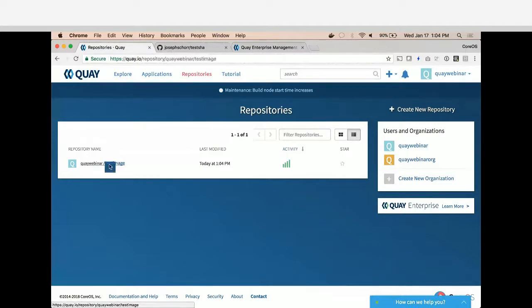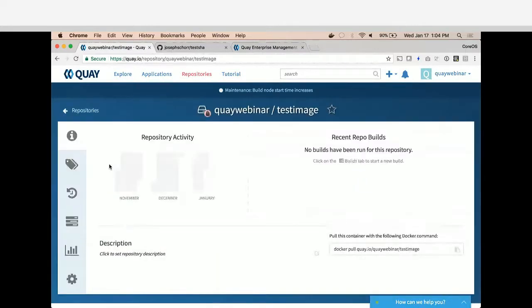If I jump into my repository here, we'll see the repository UI. This is actually like the heart and soul of the Quay product. It's where each individual repository is tagged and its images are managed. And it's where most developers or people interacting will spend their time. At the overview screen, you can see the repository activity. This shows the level of activity on the repository. Since I've just created my repository, I of course have no activity.